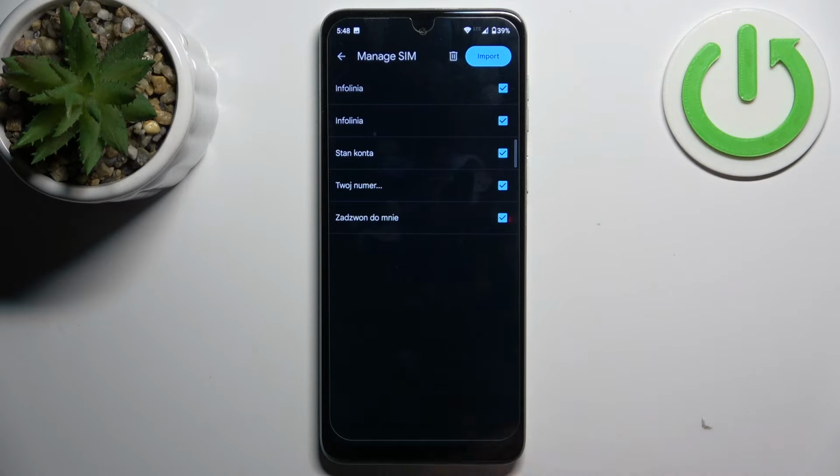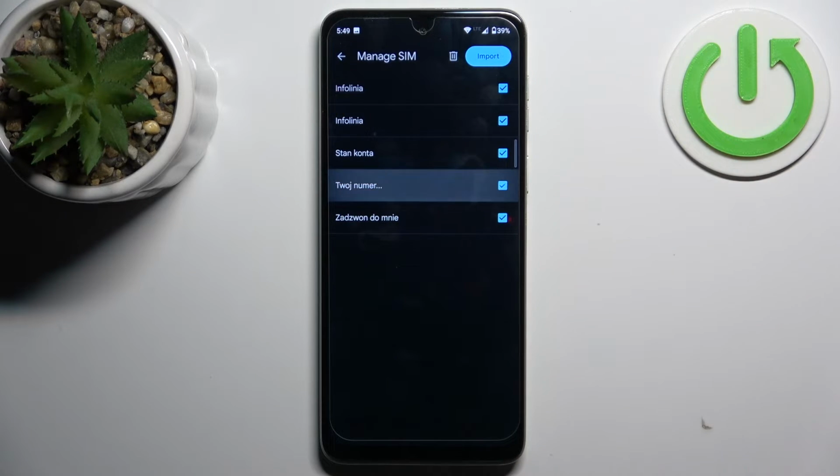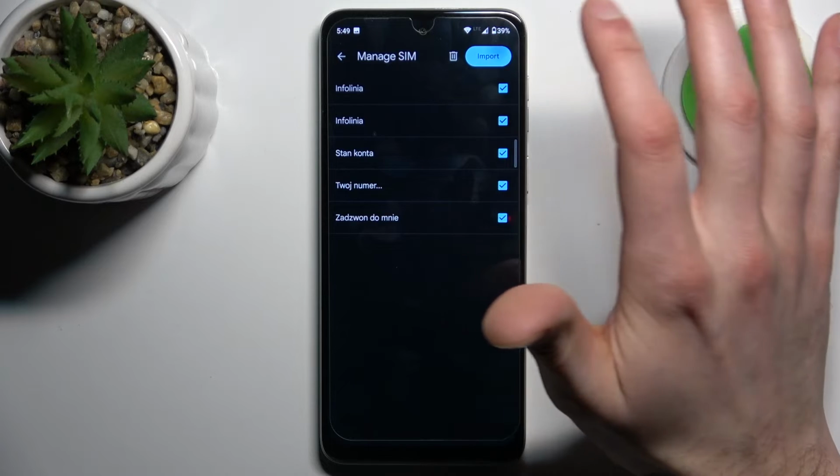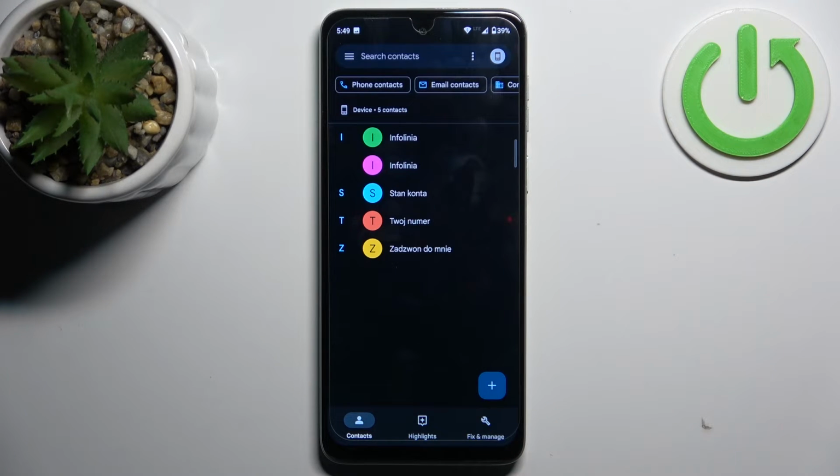So here you can see all your contacts which you have saved on your SIM card. By default they're all selected, but you can deselect some of them which you don't want to transfer. Then you just tap import, and after that these contacts will appear here on your device.